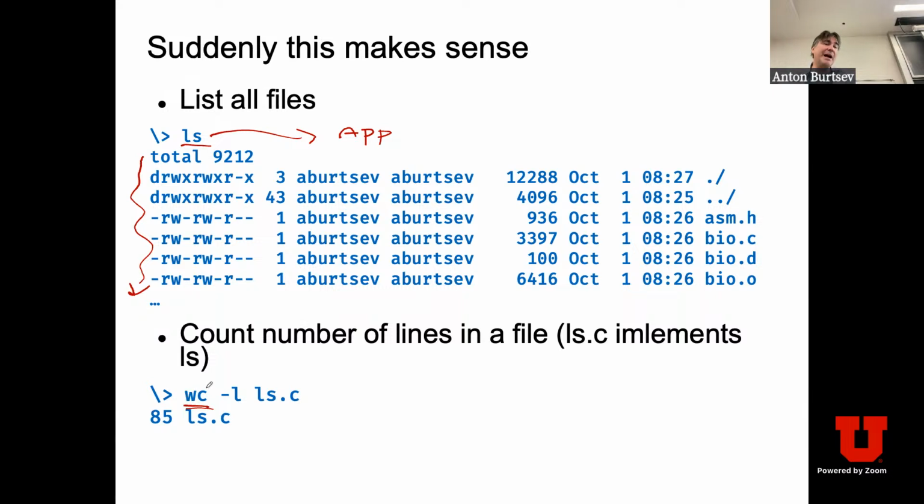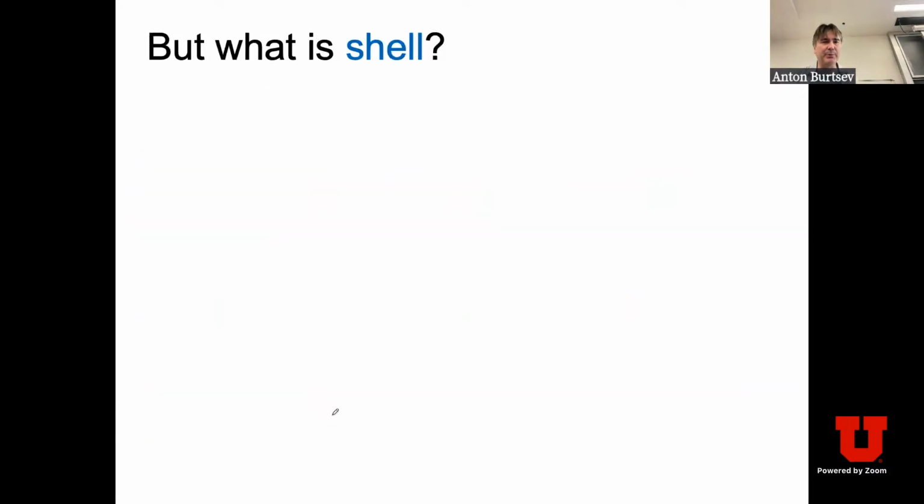So someone writes this word count. It's not you, it's an ecosystem. So like someone on the other part of the world writes word count. It takes some arguments. It counts the words. It says there is 85 words in ls.c, right? And if you want to combine them, shell allows you to do that in some not ideal, but meaningful way. And it kind of makes sense. So this enabled a rich ecosystem of small programs combined together, right?